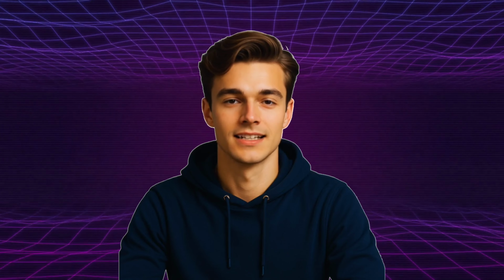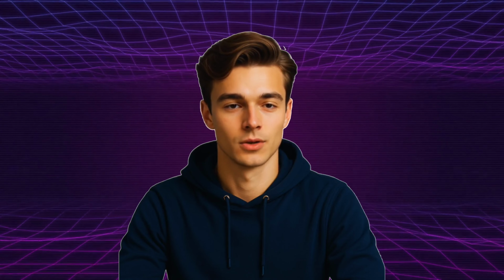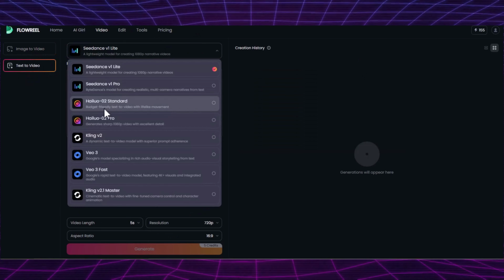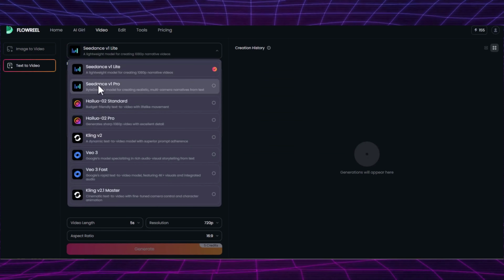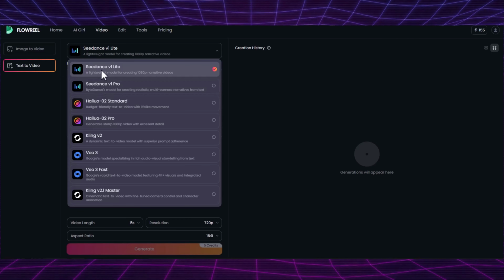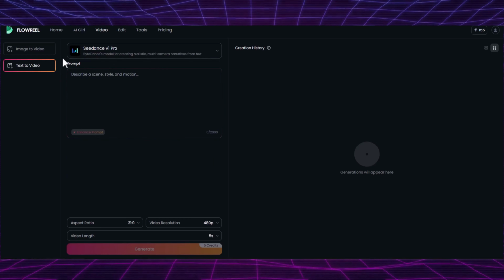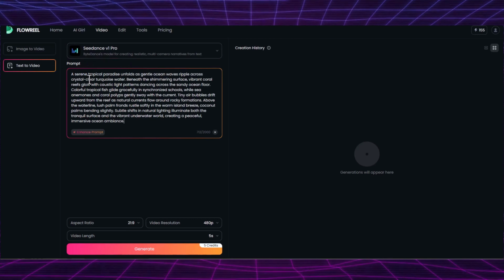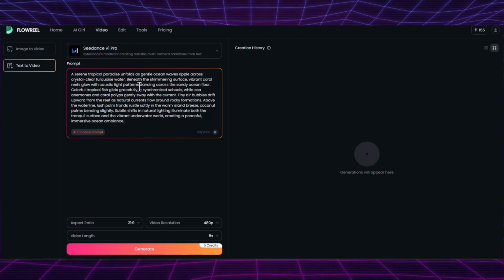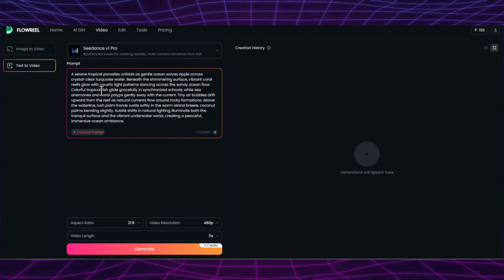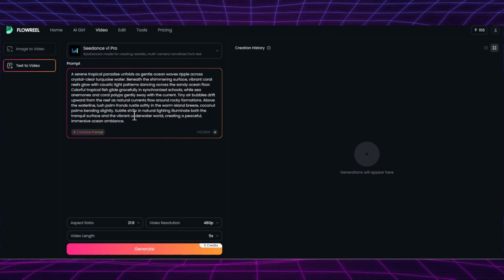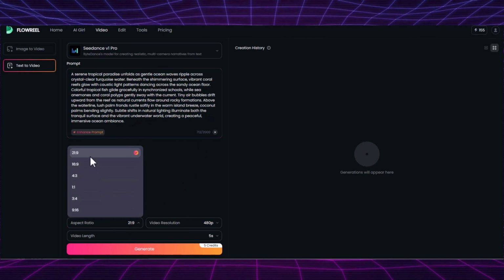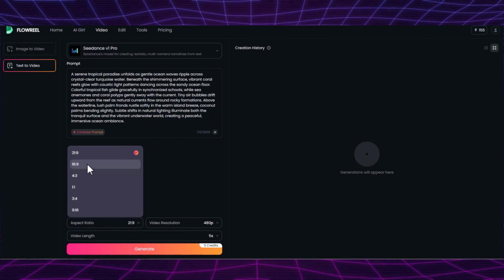Now let's create a text-to-video using this AI tool. First, select text to video from the video menu. Then choose the video generator you want to use. This time, I'm choosing Seeddance. We all know Seeddance creates high-resolution videos. Next, add your video prompt in the prompt box. Simply explain your idea, and ChatGPT will give you the perfect prompt for your video. Then choose the aspect ratio. I'm selecting the highest one.